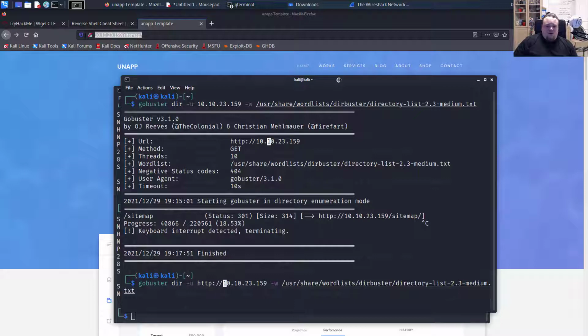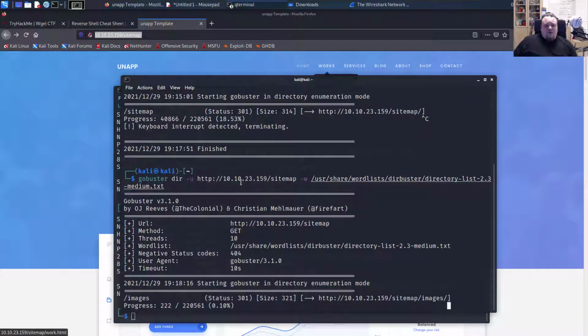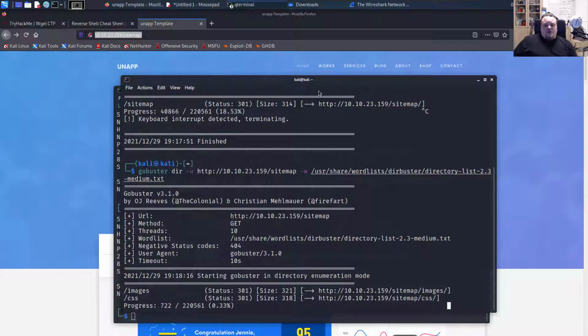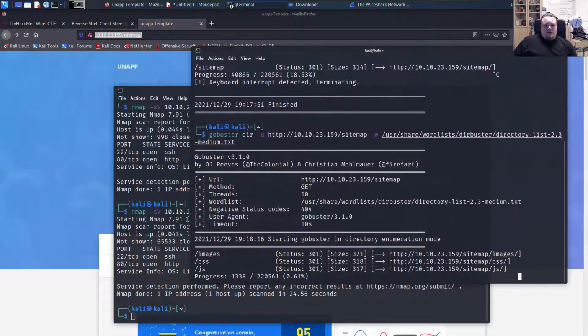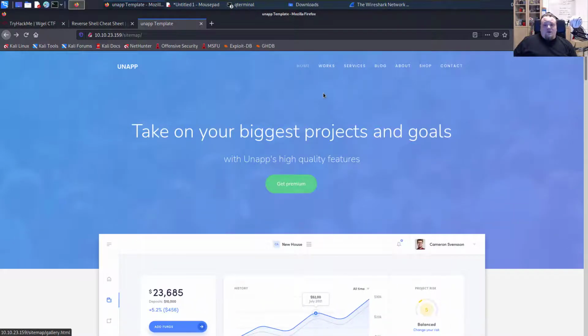HTTP and sitemap, and almost immediately find stuff like images and CSS and JavaScript, which was kind of expected. Let's leave this running for now.